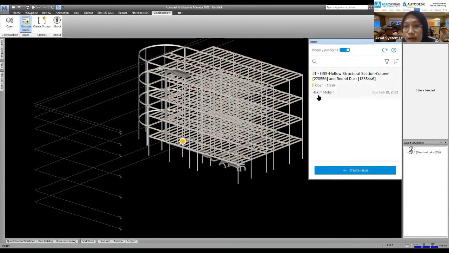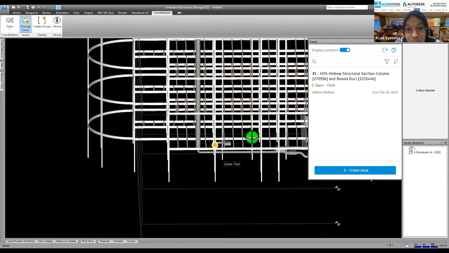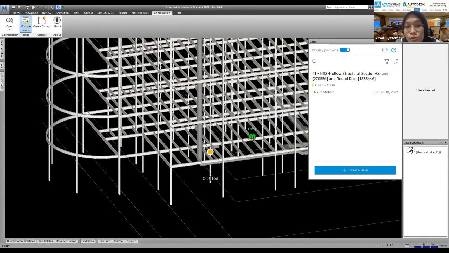So this is my colleague Hakim here. He can directly open those models from BIM Collaborate Pro using this Navisworks in order for him to resolve these issues and also the clash. Okay, so you can see from here we have an issue. The issue is between the roundup with the column.